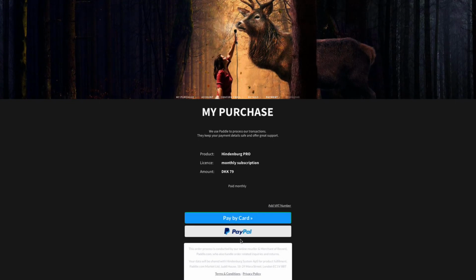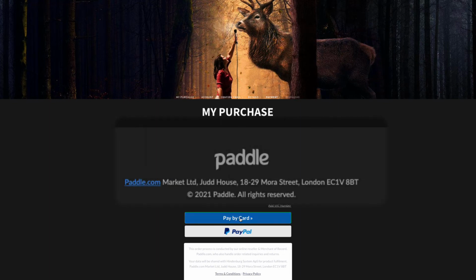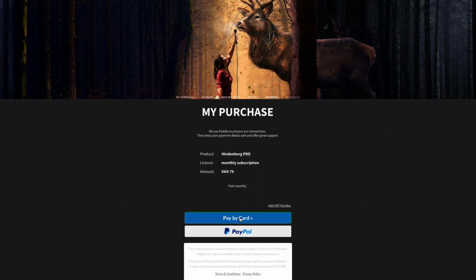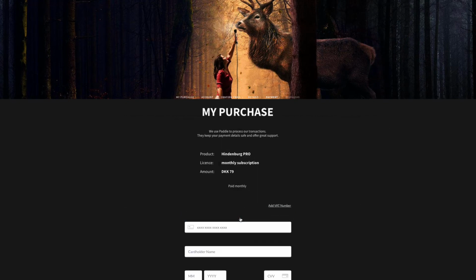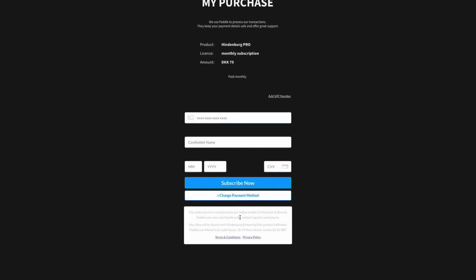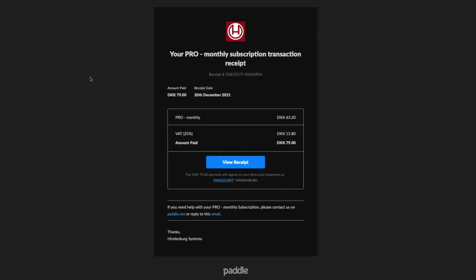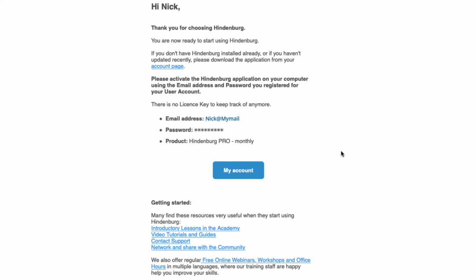Now the account is set up and you can find your credit card. Again, we are doing our best to make sure that all transactions are secure. So we use a company called Paddle to take care of the transactions for us. Once you have input your credit card information, you will get a mail from Paddle confirming your purchase. You also get a mail from us confirming your account information.